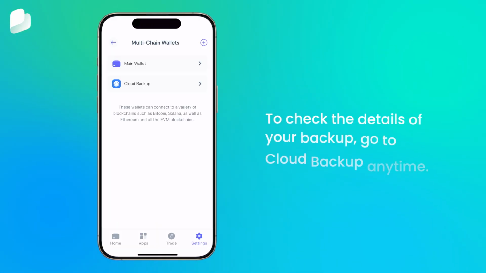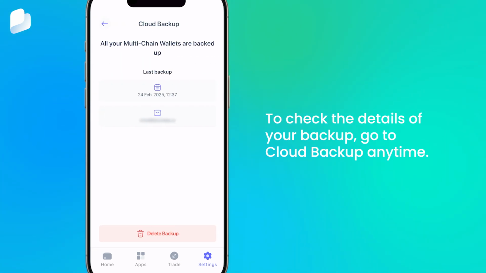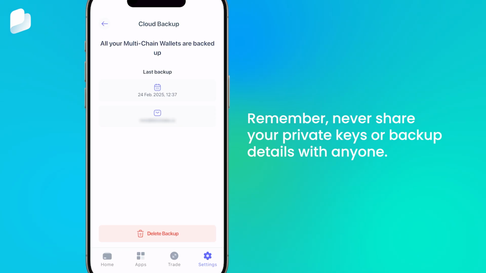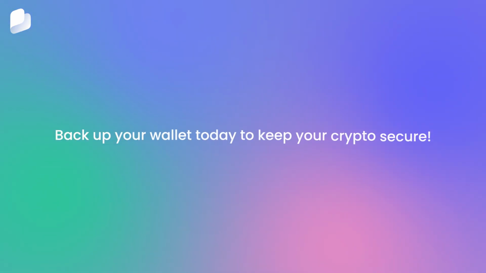To check the details of your backup, go to Cloud Backup anytime. Remember, never share your private keys or backup details with anyone. Back up your wallet today to keep your cryptos secure.